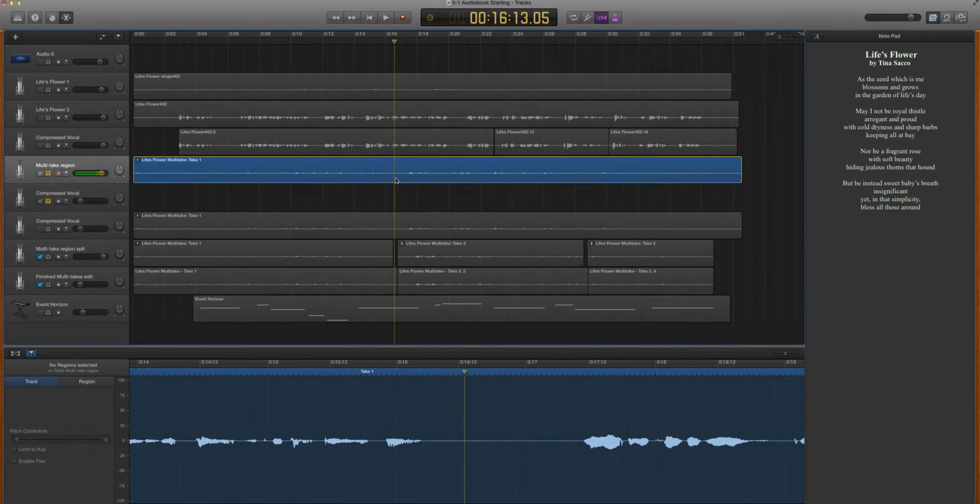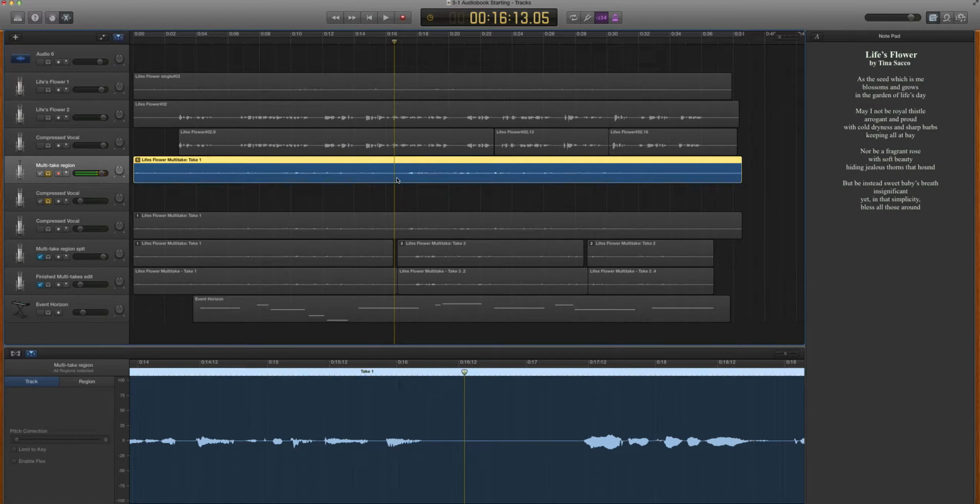So here's the multi-take region. I'm going to select it. I'm going to press Command T and it's going to split the region in half. So now I have a region to the right and to the left. We just cut it. We scissored it, if you will. Moving over to page 180.